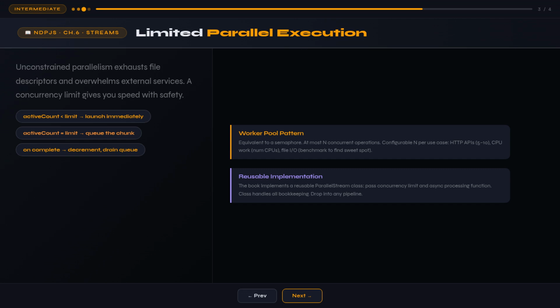Unordered parallel execution is fast, but unconstrained parallelism is dangerous. If you launch 10,000 HTTP requests simultaneously, you overwhelm the remote server, exhaust your file descriptor limits, and potentially crash your own process. You need a concurrency limit. Limited parallel execution adds one constraint: at most n operations run at a time. The mechanism works like this.